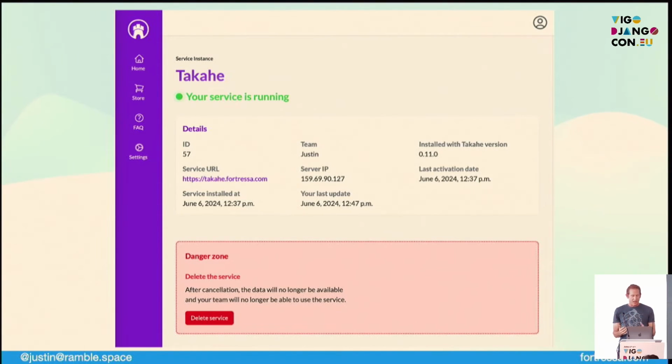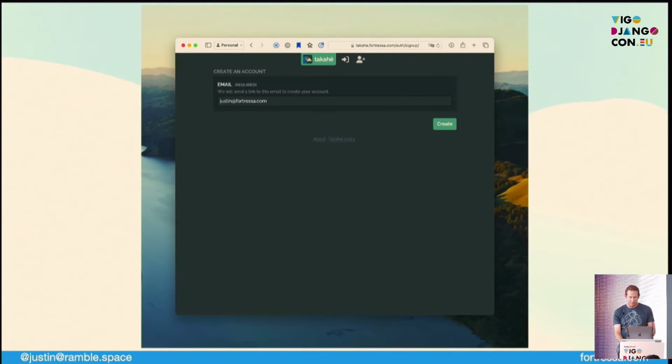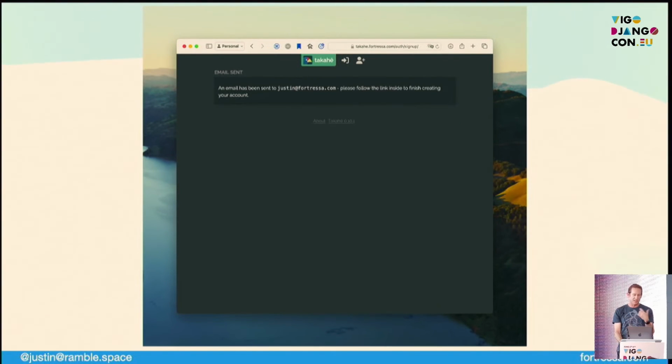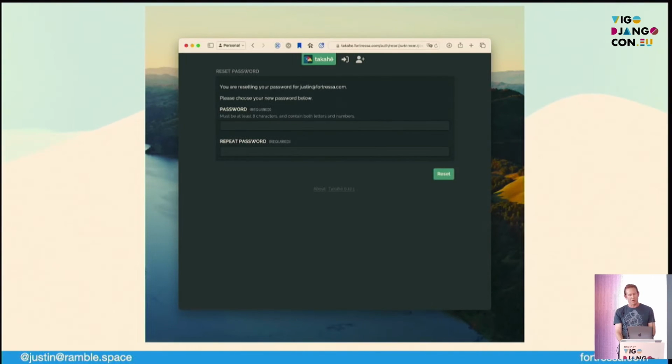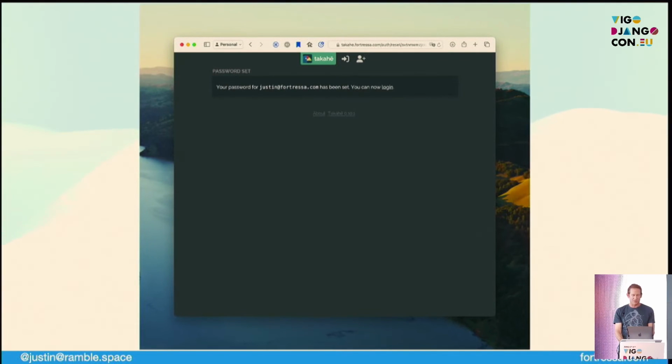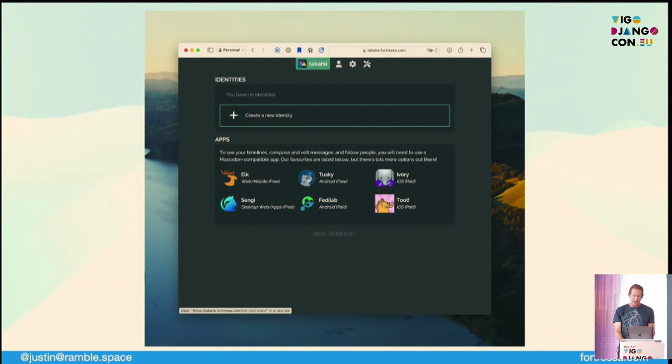Once it's up and running, we can see that here's the URL that I had entered into that form back there. Let's tap on that and see where we are. So this is what you see when you log in for the first time. And then you tap on the user thing to create your first user. You put in your email address. It says we're going to send you an email link. You then get that link. You then tap on it to confirm. You set your password for the first time. It says your password is set. Then we log in for the first time, and great.